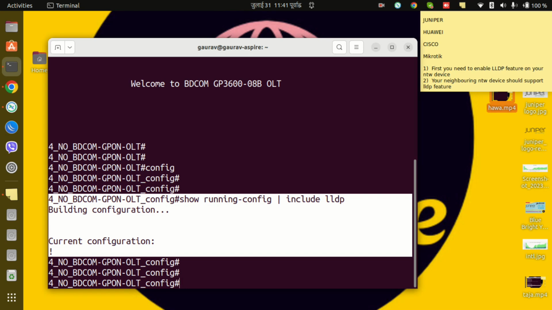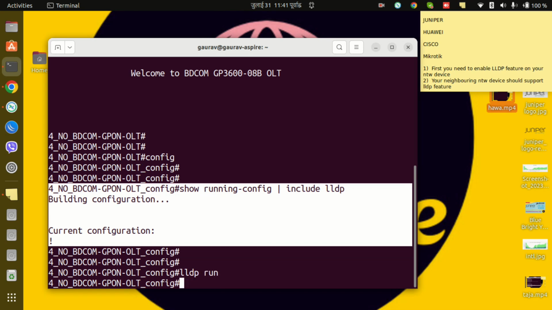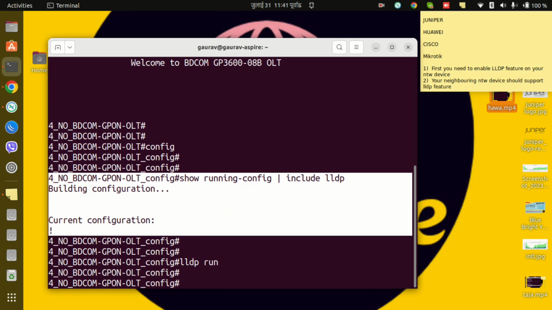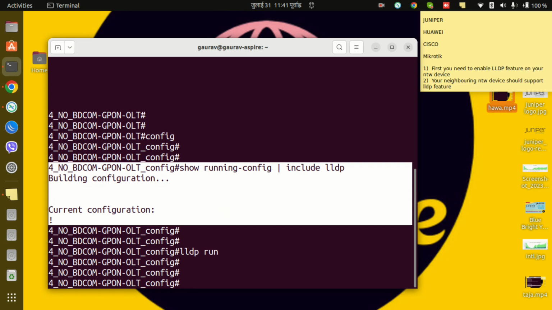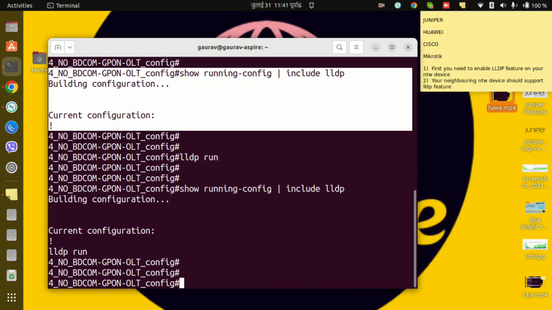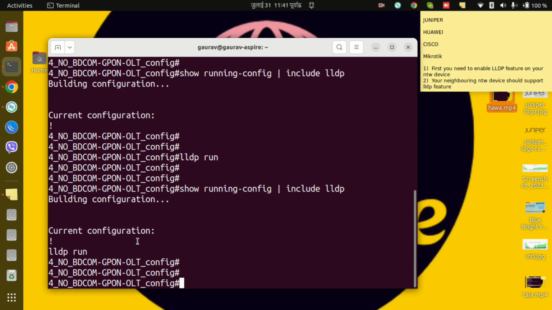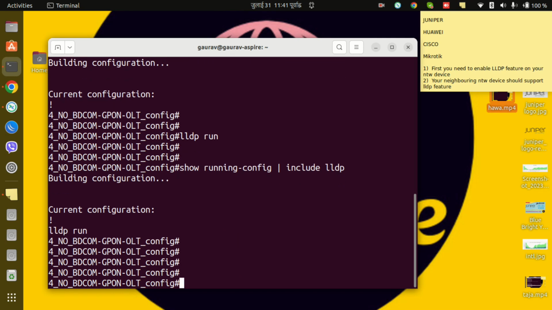To enable LLDP on your BDCOM network device, you need to do only one step. It's very easy: lldp run. After that, your command has been executed. Now confirm whether the command is saved in your running configuration or not. So now again I am going to check. Here you can see that lldp run is saved in your configuration.